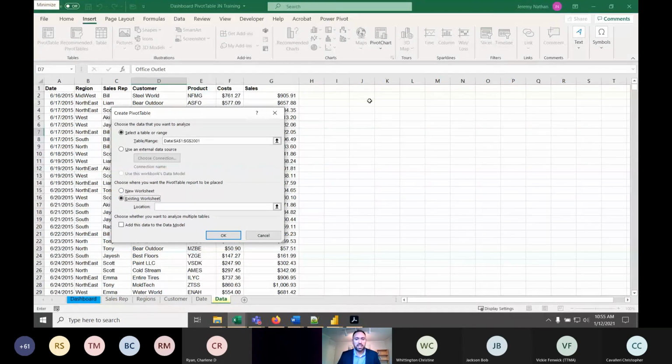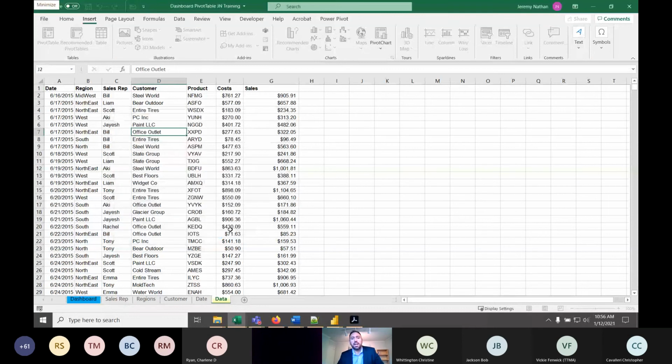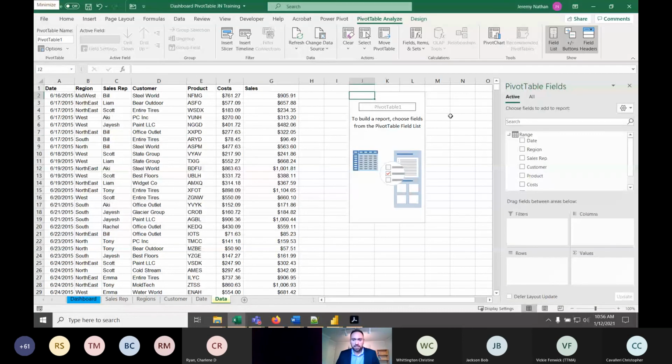I'll say Existing Worksheet. Let me click here for this existing worksheet. I'll say OK. And now, when you add that to the data model, I'll show you that. Just add it to data model. That puts it into the data model of Excel. That's Power Pivot, that's what it's called. Data model is Power Pivot. That's where we were doing those DAX measures. So I'll say OK. Here's the blank pivot table.